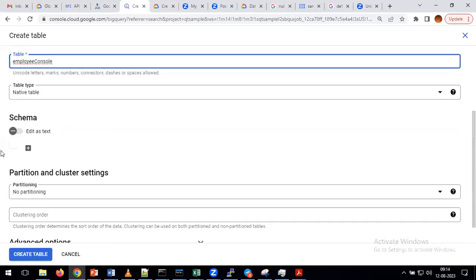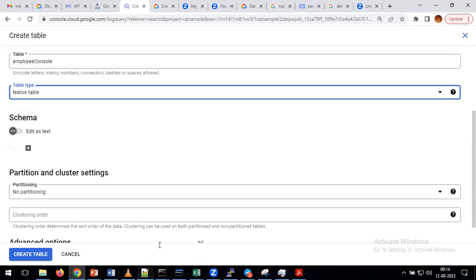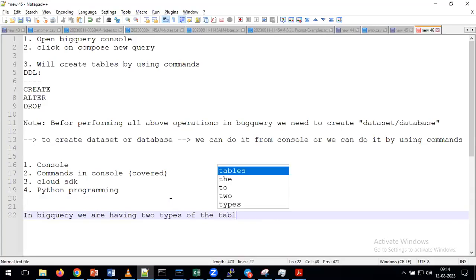After that, here we can see one more option called table type. Here, how many options do we have? Only one option is shown, called native table, but actually in BigQuery we have two types of tables.